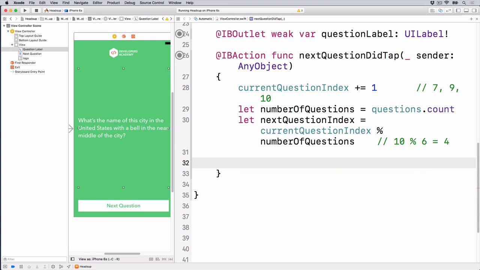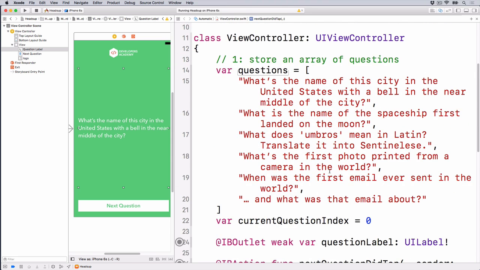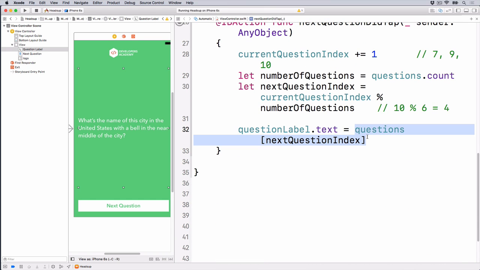So let's do it next here, and I will explain. We want the question label's text to equal our questions, subscript, here we use the brackets, nextQuestionIndex. So what do we do here? We want to access the element, the question at the next question index. So if it is 4, then we want to access the question that has index 4 from these questions: 0, 1, 2, 3, 4. It means that we want to access this guy: What was the first email ever sent in the world? And then when we have that string, we assign the value into the question label's text. It means that we want to change the value of the text of this guy.